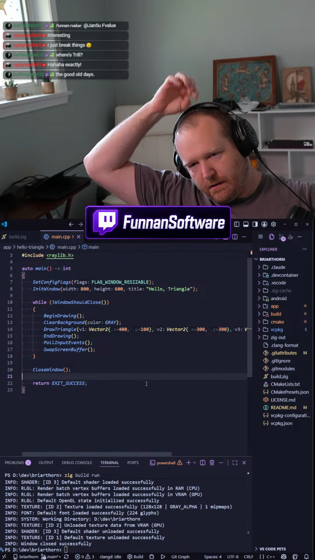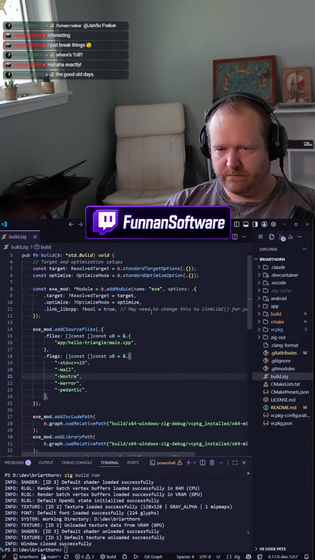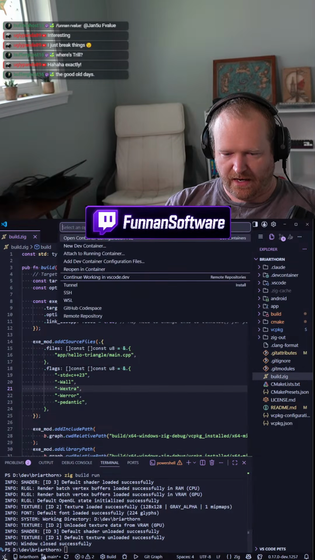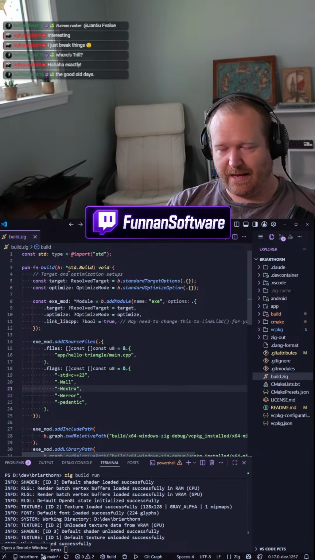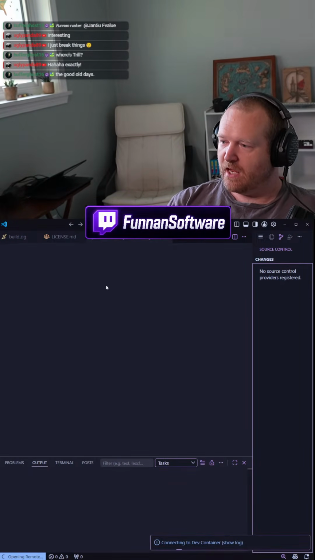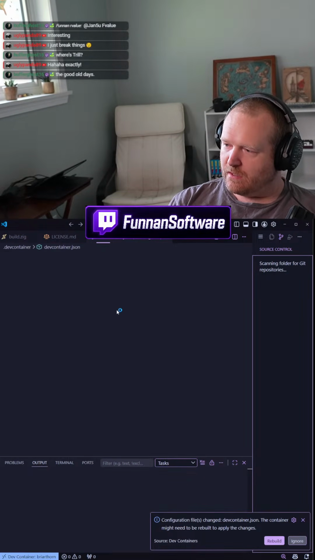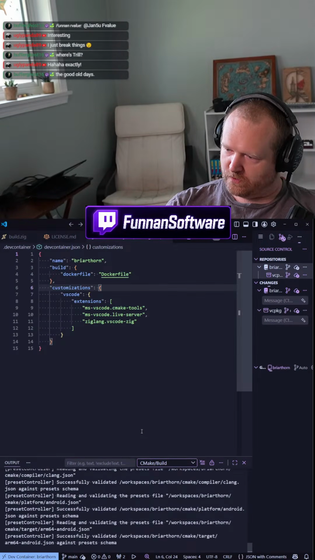Zig. The other piece of this puzzle is, I did make sure I did this before stream. I can hop into my dev container. So now we're in Linux. We're officially in Linux. I wonder if I can have a different theme or something pop up here so we know it's like, oh, you're in Linux.